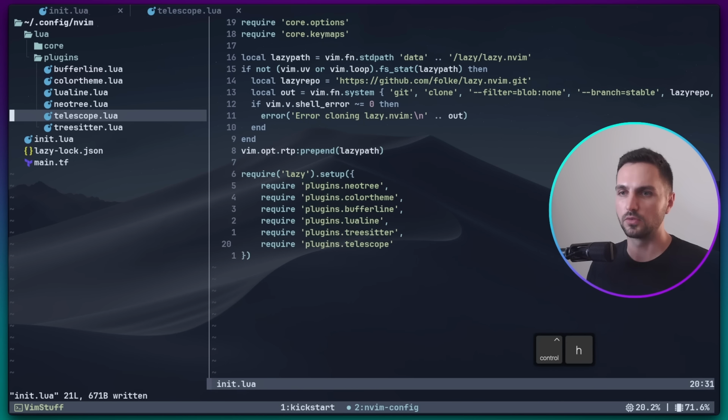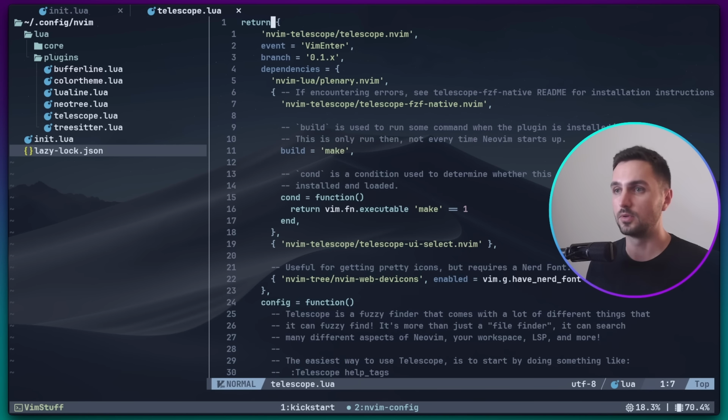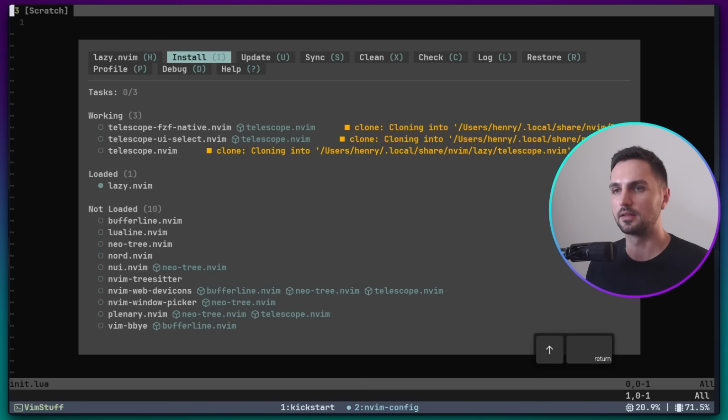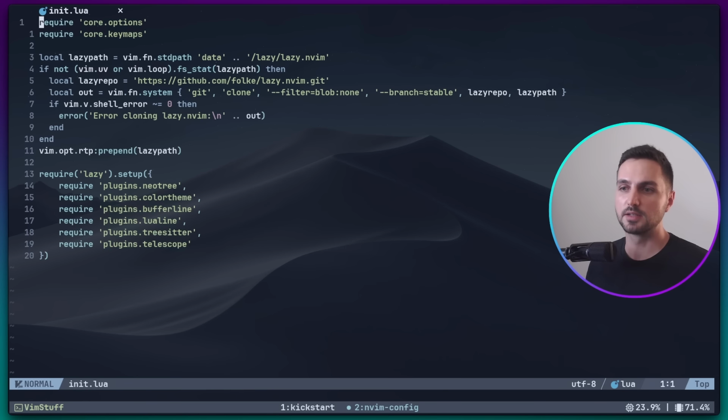Save. Of course, remove the Terraform file. We don't need it anymore. Let's actually close Neovim, restart it. This will install Telescope. And now we can actually use Telescope to navigate back into our Telescope configuration file.